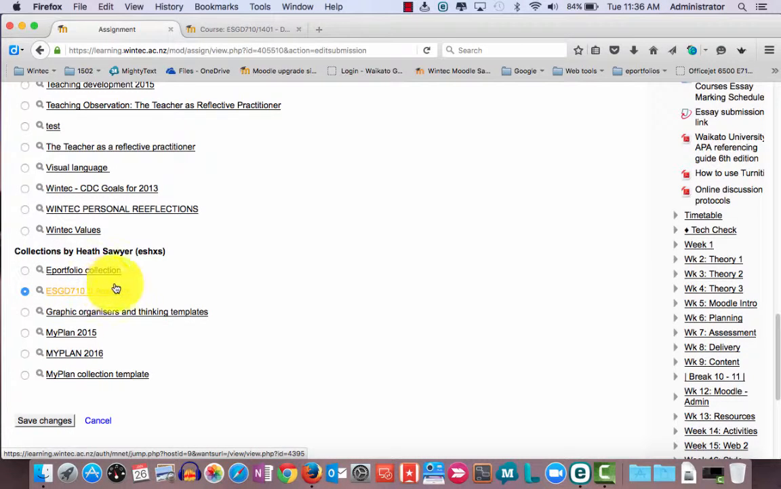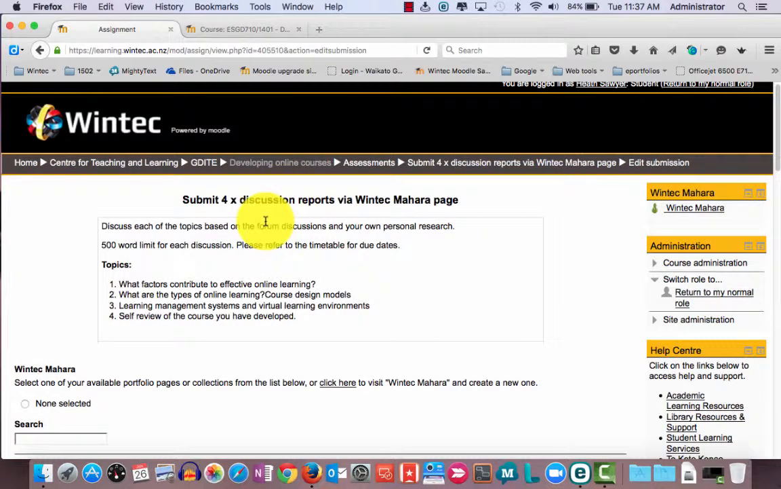You'll notice that I've put the course number in there, which is a good idea, so that it doesn't get mixed up with anything else. And they can just click Save Changes. And once they've submitted it, provided that you haven't locked the submission, then they can keep editing their page.